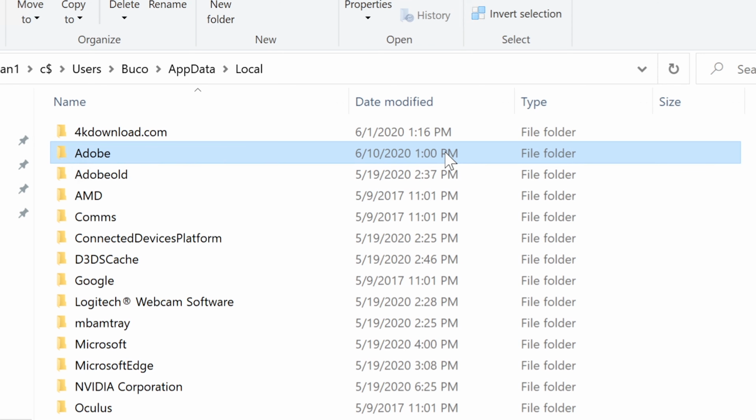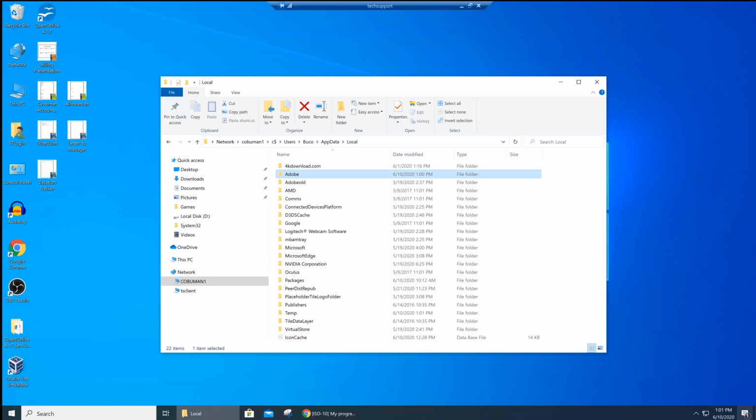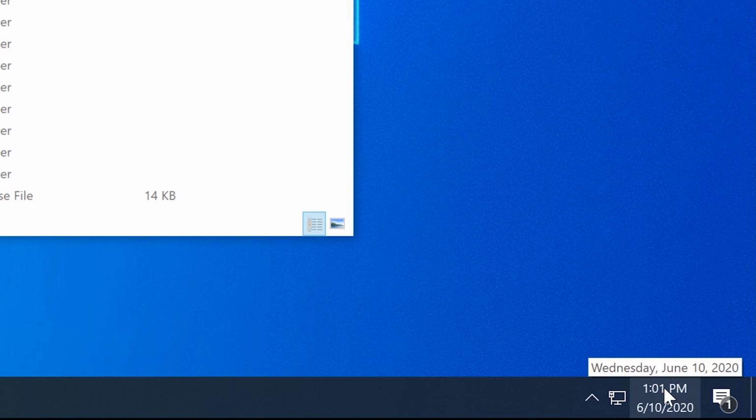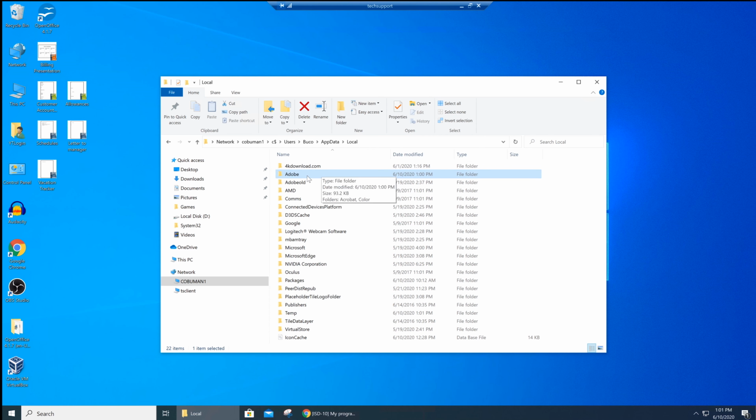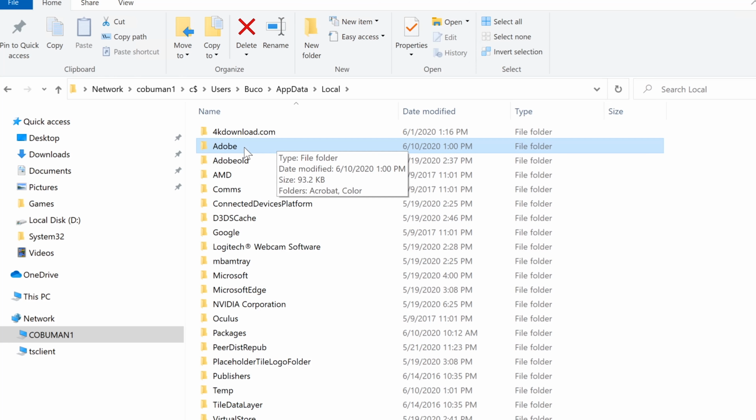So that created new, and you can see here that the date is 6/10/2020 at 1 p.m. And if you look at the time here, it's 1:01 p.m. So that means it created just like I said it would. And what that does is basically reset that program, and a lot of times it actually resolves the issue.